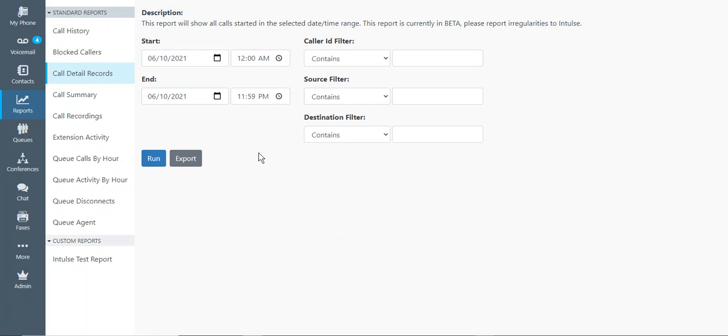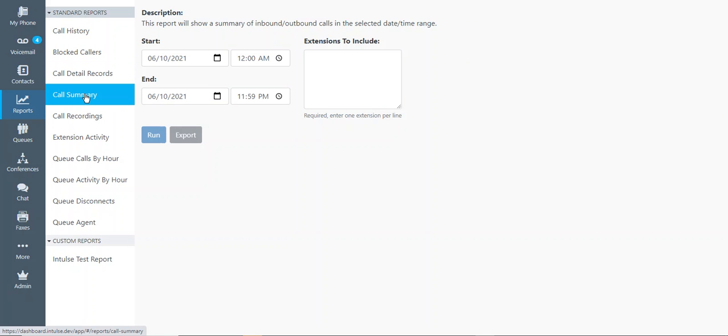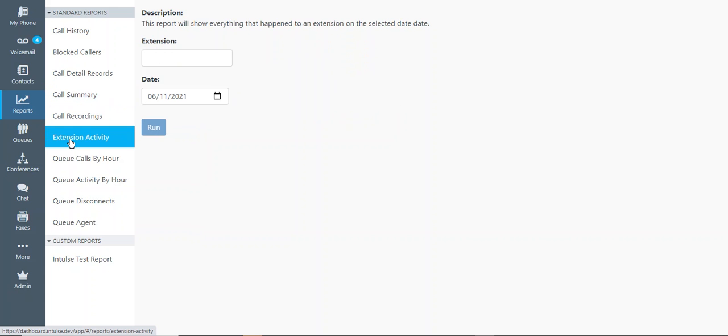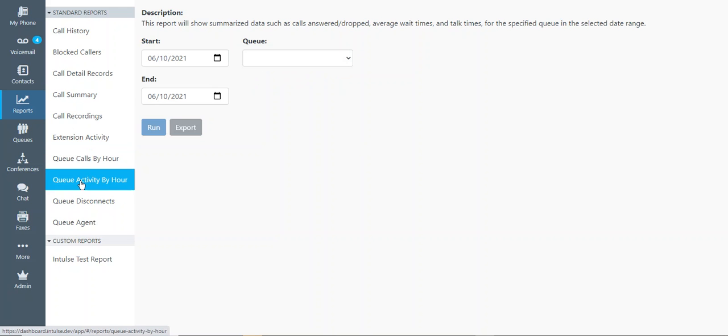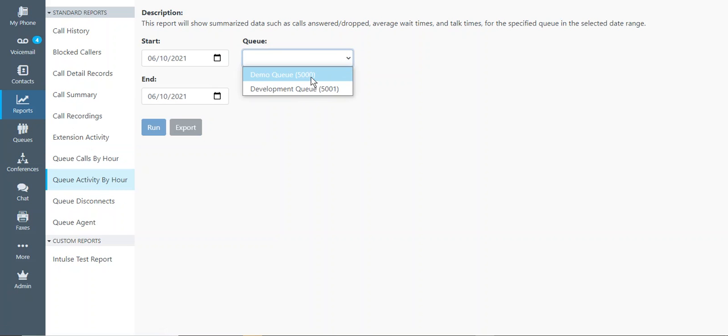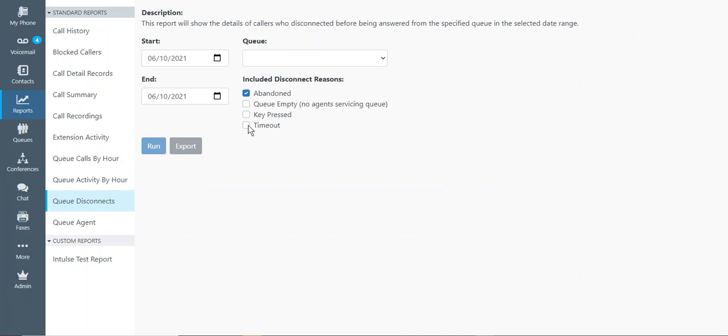You can run reports on detailed call records, call summary, call recordings, extension activity, if you want to see the activity for a specific extension in your organization. How about queue calls by the hour based on the queue that you want to look at? How about queue activity by the hour based on specific queues, which we're going to set up as many different queues as you guys want, and also apply the membership and those types of things. Queue disconnects. This is a great report, and as I remember talking to Jeffrey, he seemed to think that what we're reporting on here is going to meet his needs.